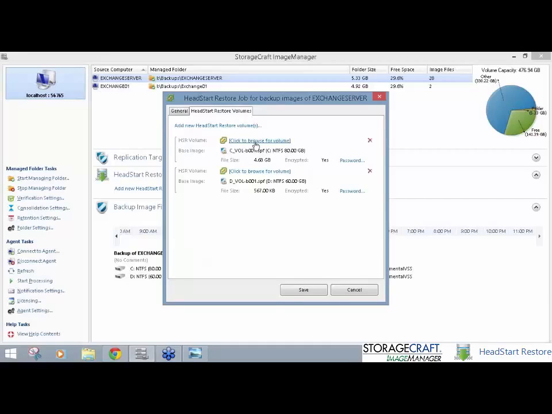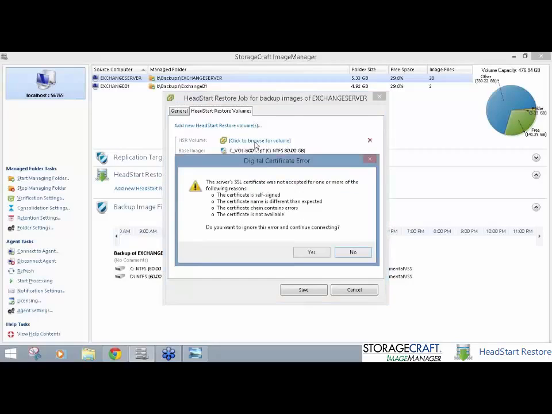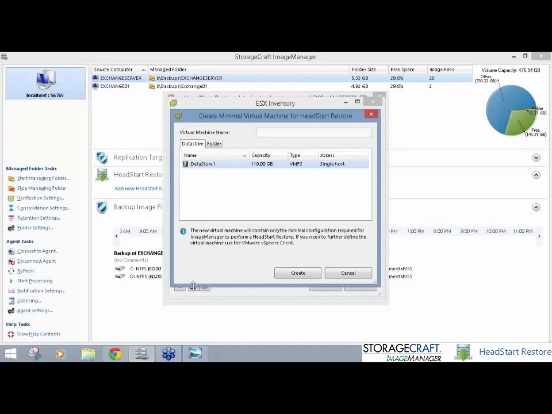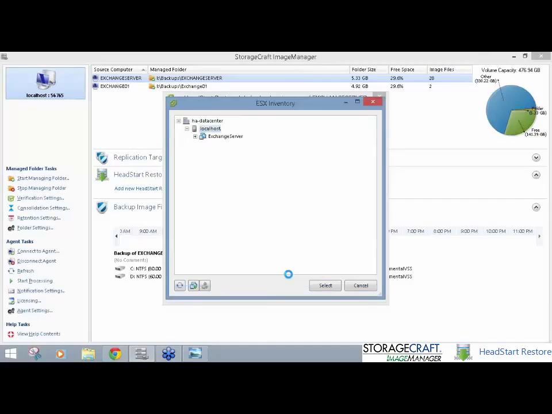So I now need to choose the destination or the target for where this is going. So if I click Browse for Volume, it's now going to connect to my ESXi server. And here we go, here's the host that I've connected to. I've got an existing virtual machine set up here, but what we can do is click down here, create a new empty virtual machine. So this is going to connect to the host and create a virtual machine for me. So I'll just call this test01 and choose the default data store for this virtual machine and click create.